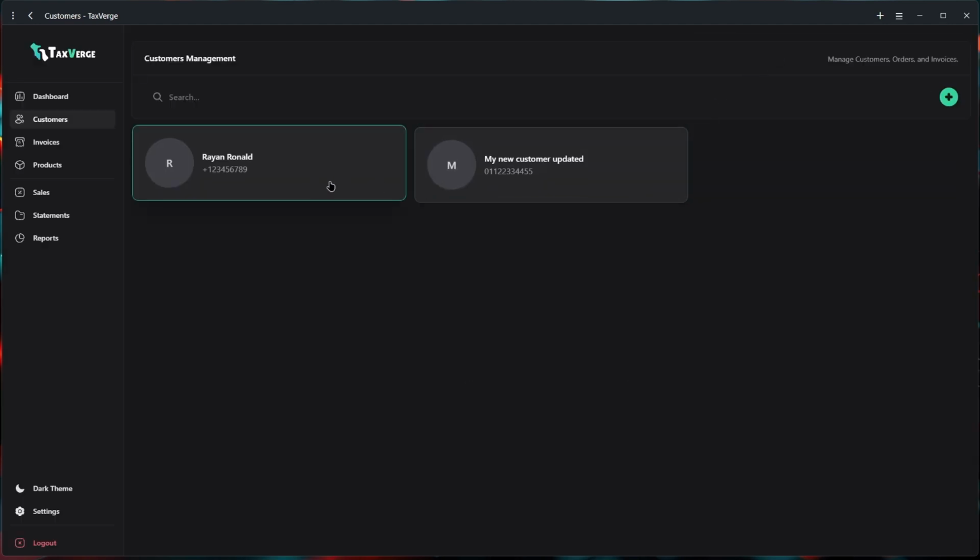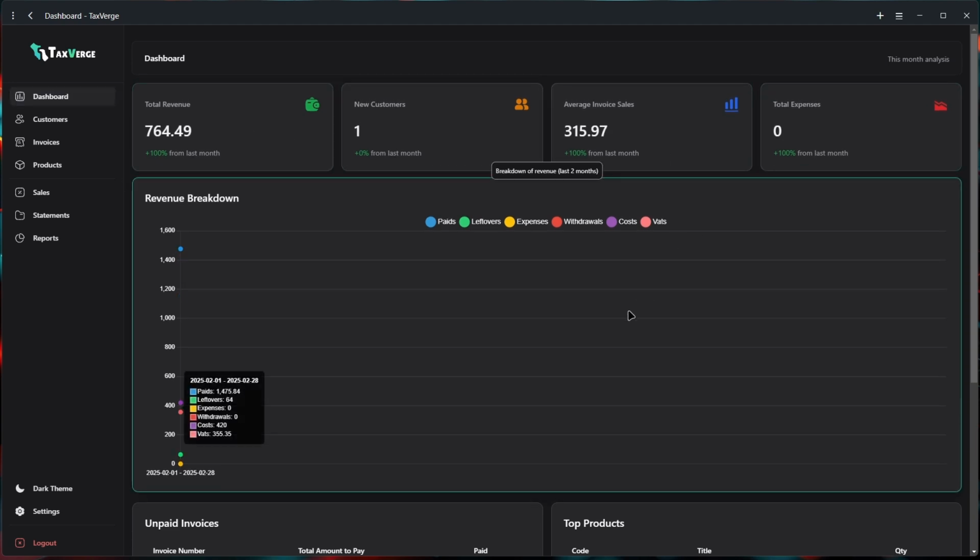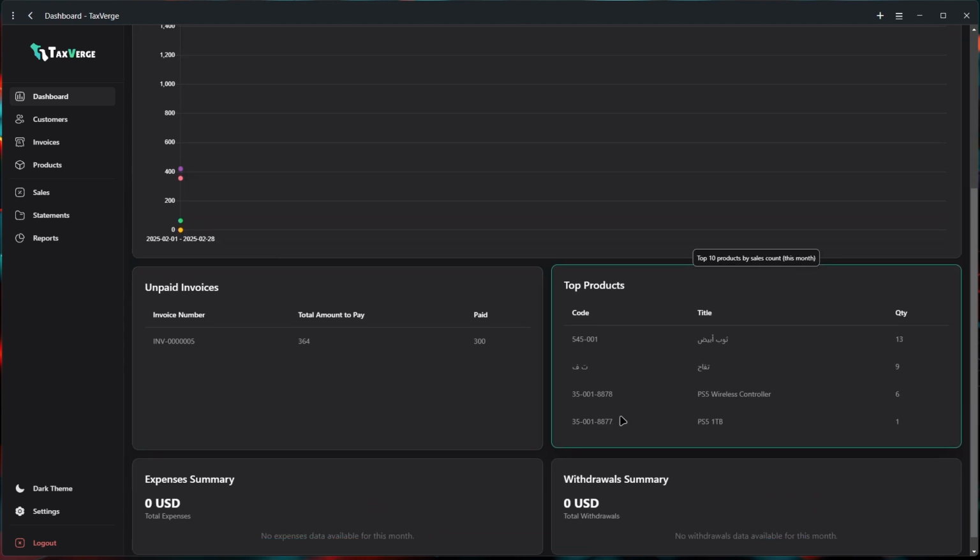Now that I'm in the system, let me first walk you through the menu so you know exactly what each section offers. In the dashboard section, you can view a detailed analysis of your current month's performance. You'll find key metrics such as total revenue, new customers added, average invoice sales, total expenses for the month, and percentage change compared to the previous month.